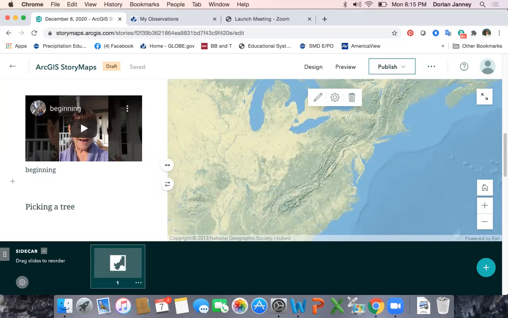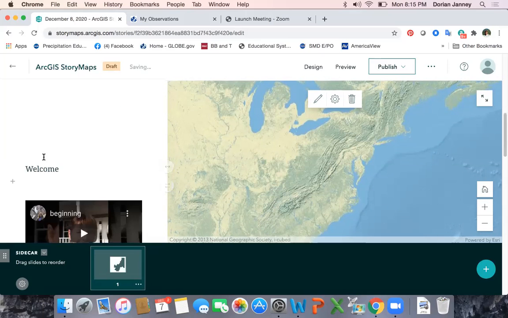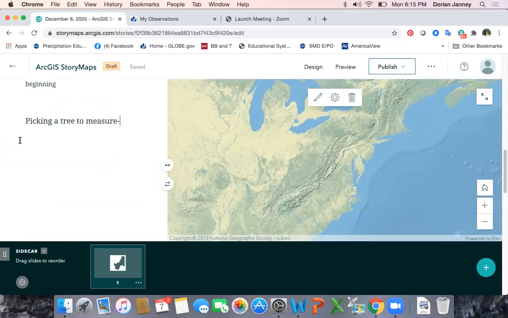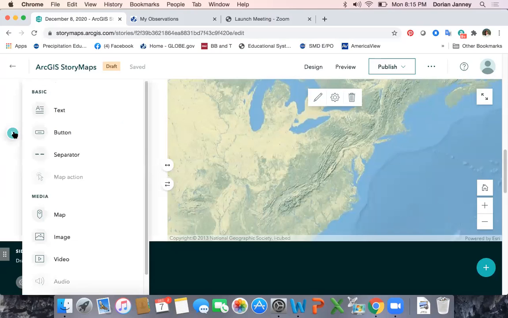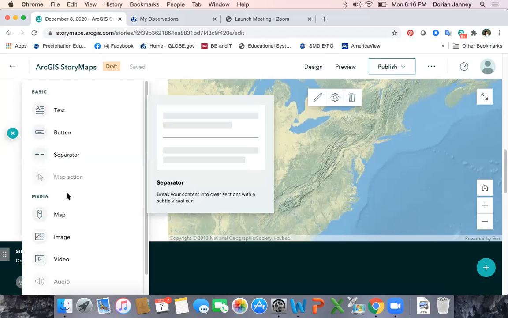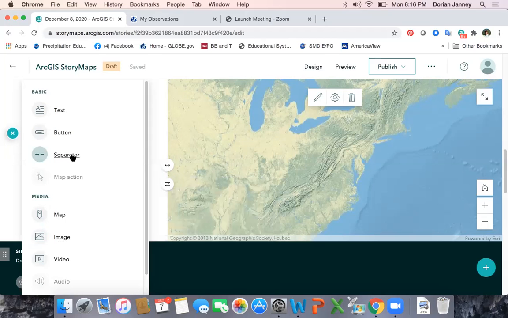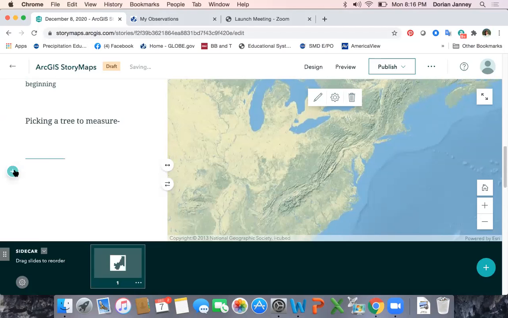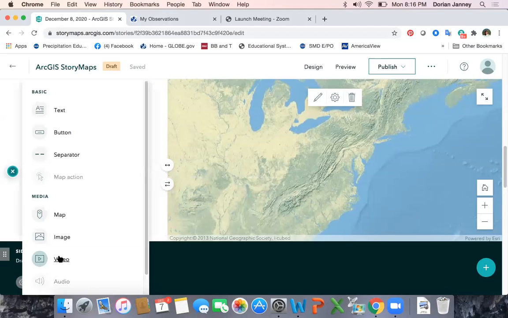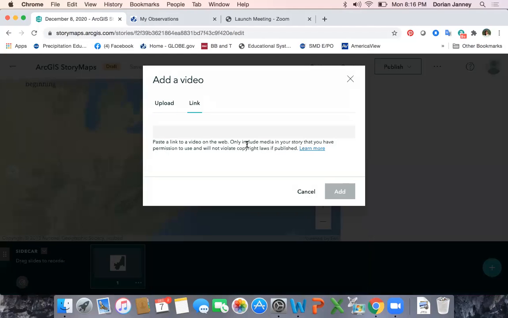So picking a tree to measure. Oh, I still didn't get that right. Okay, picking a tree to measure. And then I'm going to come over here to this plus sign. And when I come down here to this plus, I have some different options. Text, a button, a separator, and my image, my video. Let me go ahead and put in a separator there just for fun, why not? And then a video and a link.